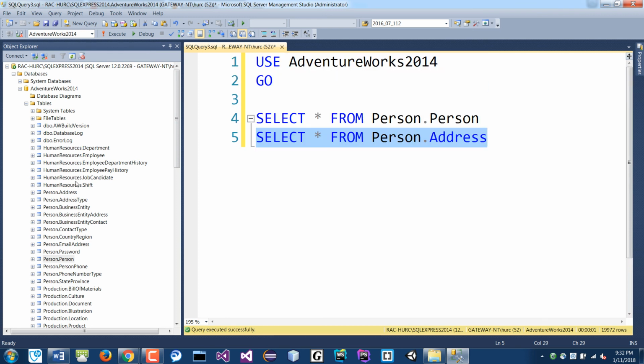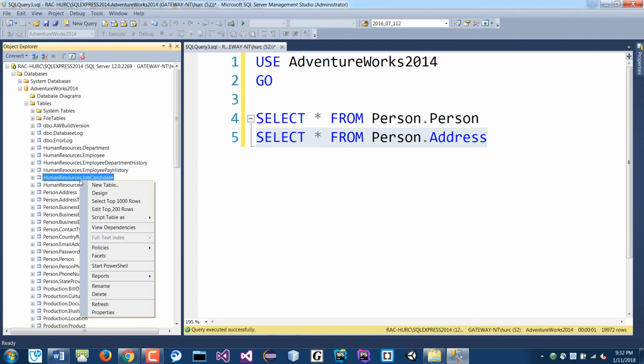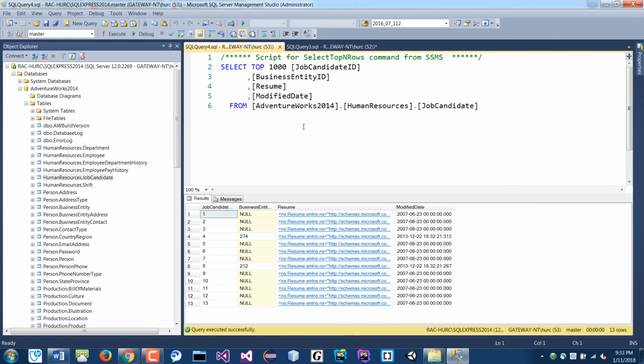If you notice over here, you can also do a right click on any of these tables. Okay, if I just select this one here, the human resources job candidate, and do a right click, it gives you some of these options. You can quickly just say select the top 1,000 rows, right? If you do that, it will run and give you the 1,000 rows if there are that many, up to 1,000 row records. If there are fewer, it will pull everything.